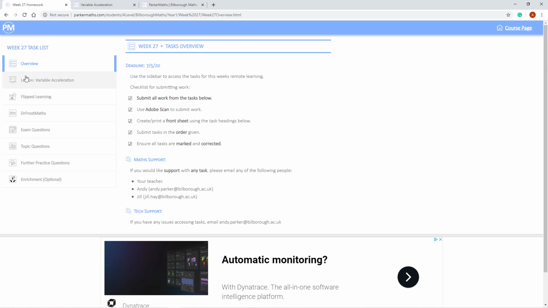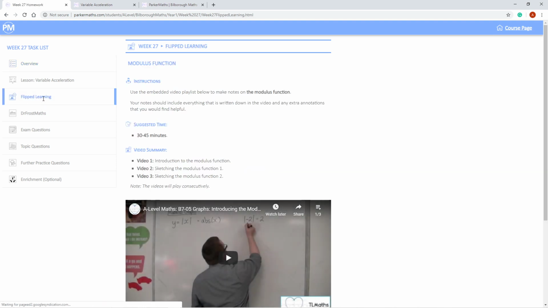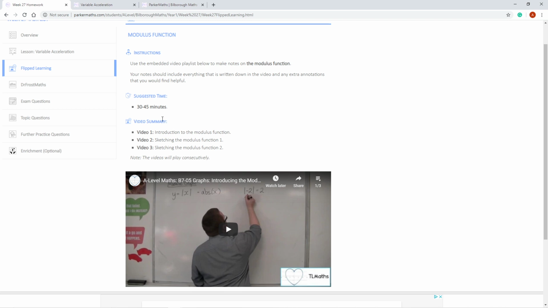So I'll come back to the lesson later. I just want to go through all the standard parts of the homework first of all. So the flipped learning, if we click on that, the instructions will be at the top. It will tell you roughly how long we would expect people would spend on this task. Now, it might be that you get it done a little bit shorter than that. It might be that it takes you a bit longer. If it's taking you a lot longer to do any of the tasks, that's probably an indication that you need to get in touch with your teacher or me or Jill so that you can get a bit of extra help to understand what's going on.